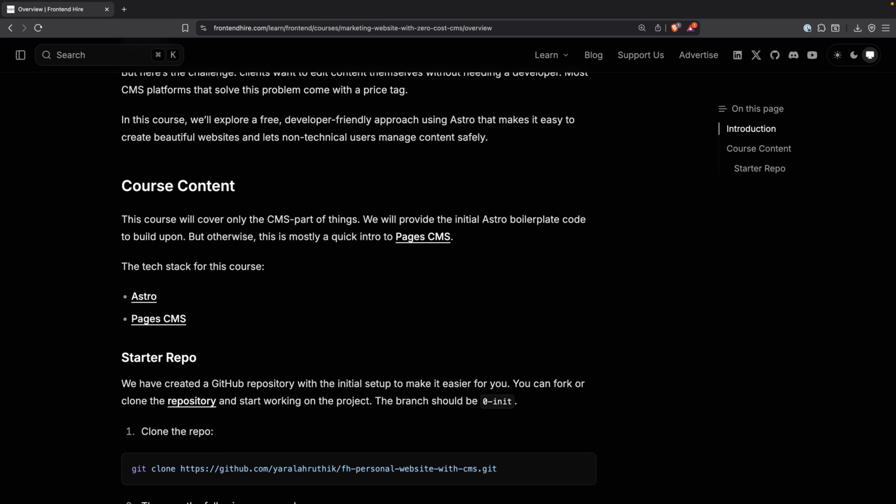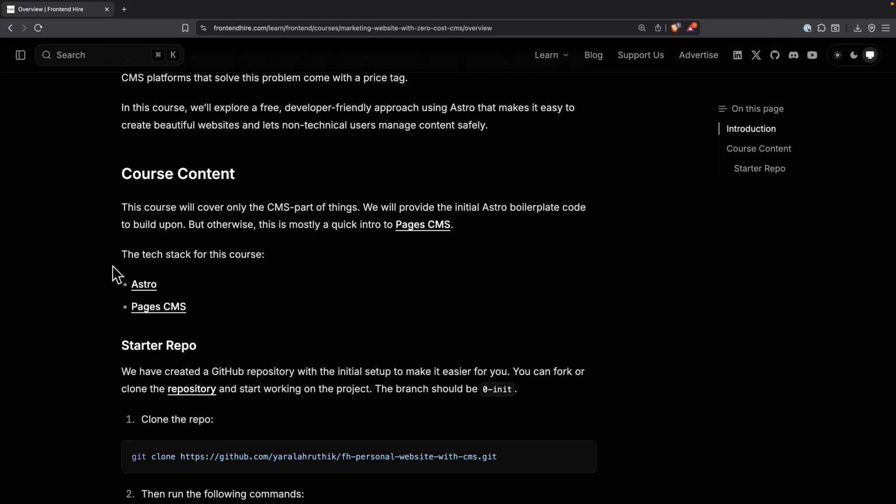Coming to the course content, it's pretty short, and this course will only cover the CMS part of things. Even though it got featured on the Astro blog, it's mostly about Pages CMS, the solution which I'm going to introduce. But yeah, this course will use Astro.